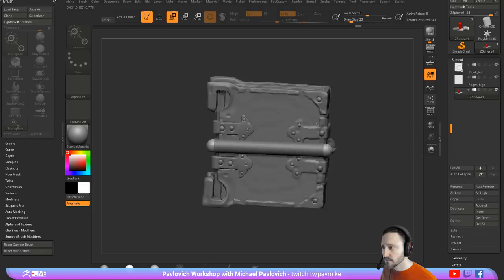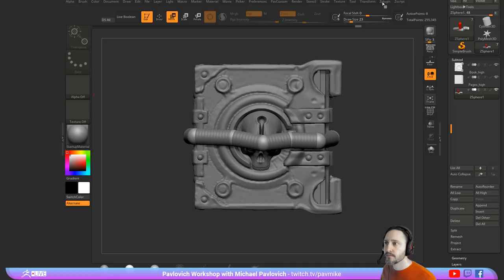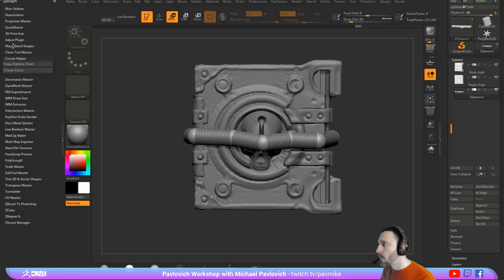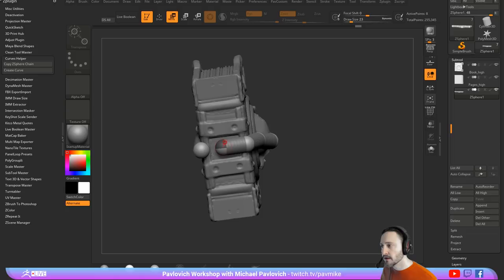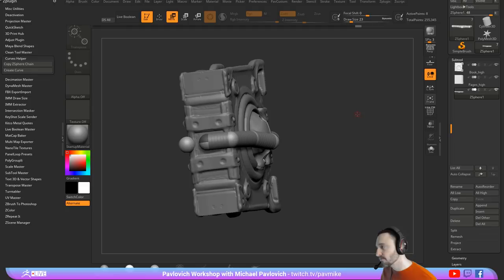So now if you've got this, there's a plugin you can use called the Curves Helper, and I know we've covered this before. We've got Curves Helper here, so we have a Z-sphere chain. Important to note that we have to go from the first Z-sphere to the last Z-sphere, and you can't pull a Z-sphere off the back of this one. That's one of the limitations.